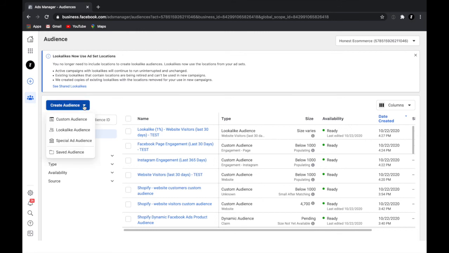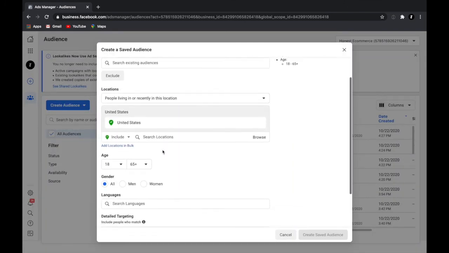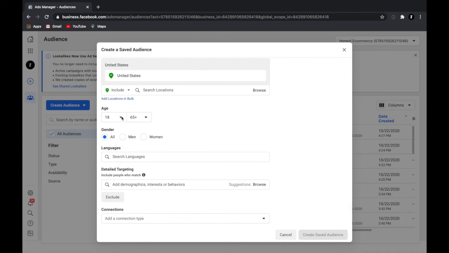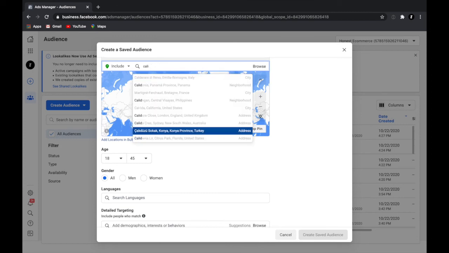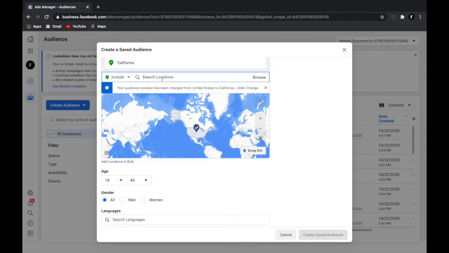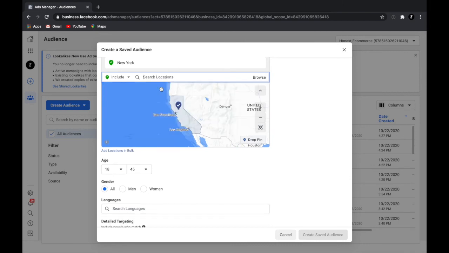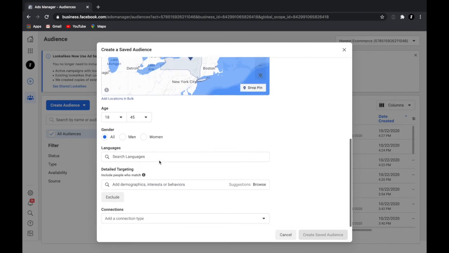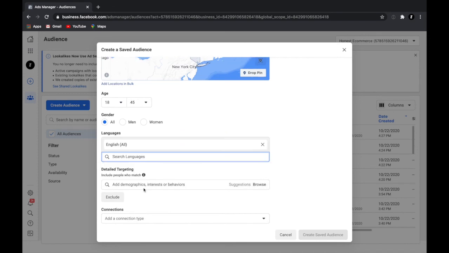We didn't walk through creating a saved audience. It's very, very similar, but not as powerful here. So you're really just going to get into what we'll do actually in our campaign creation. So I'm going to set my ages, 18 to 45. I might say I only want to target certain states. So we'll say I only want to target California and New York. And I can set my targeting here in this saved audience. Language, I only want to target English speakers. Demographic, and so on and so forth.